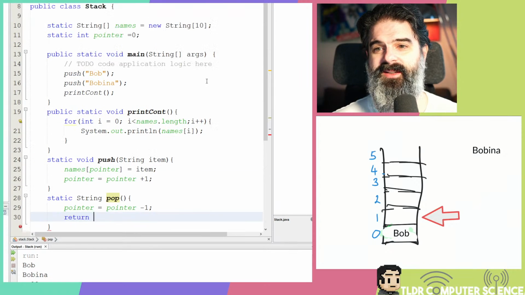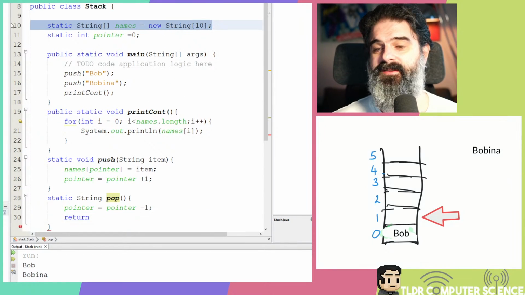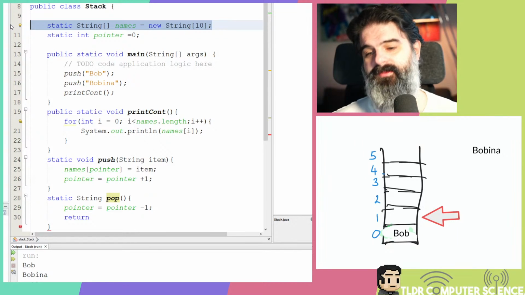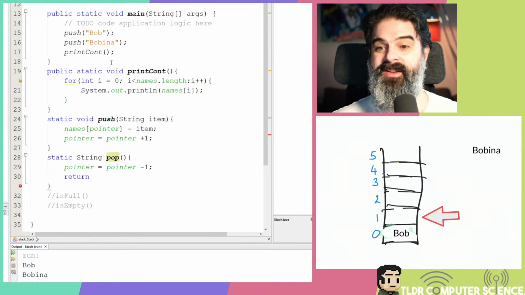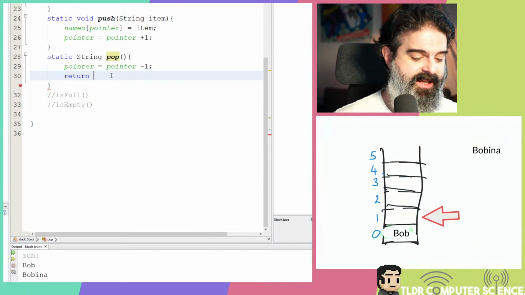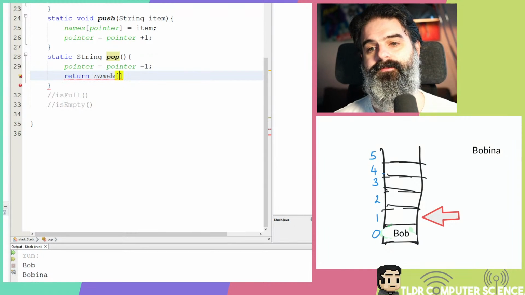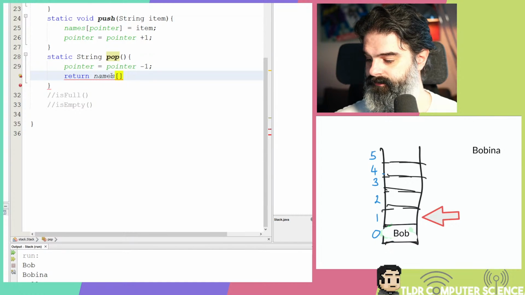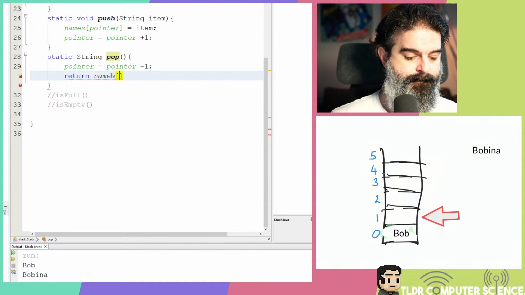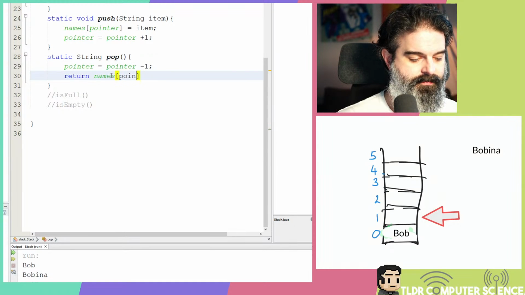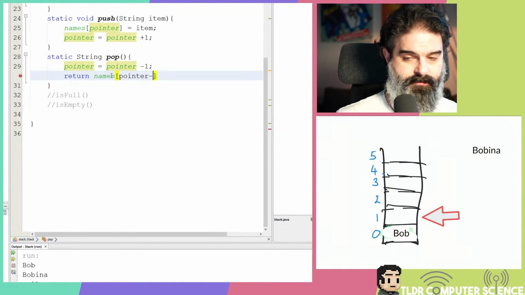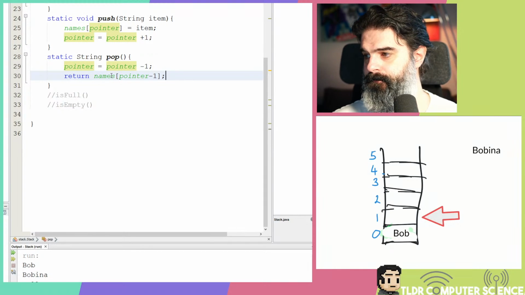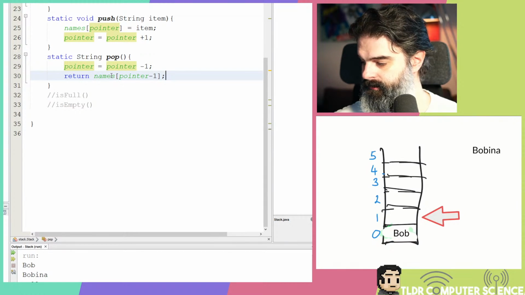Oh my god, guys. An array. Right, and what is the name of the array? Names. Hallelujah. So return names at what position? Pointer minus 1. Who thinks that's a good idea? No, because you just move the pointer down. You're not actually removing it.